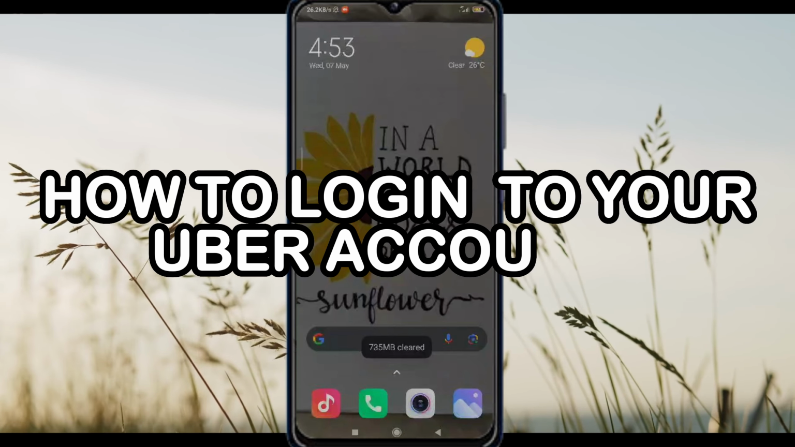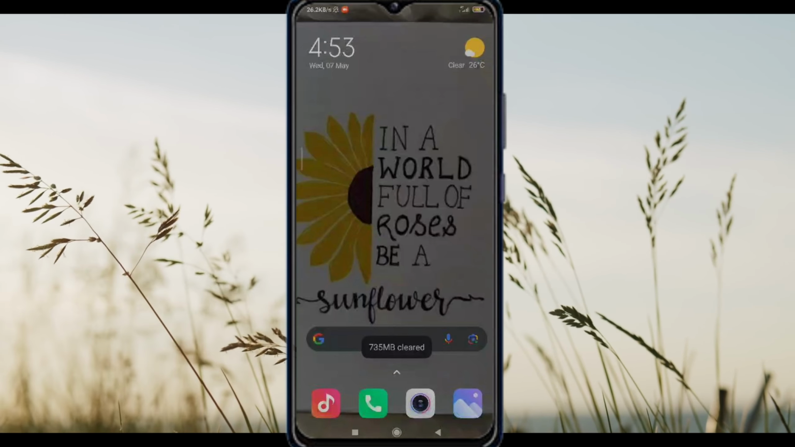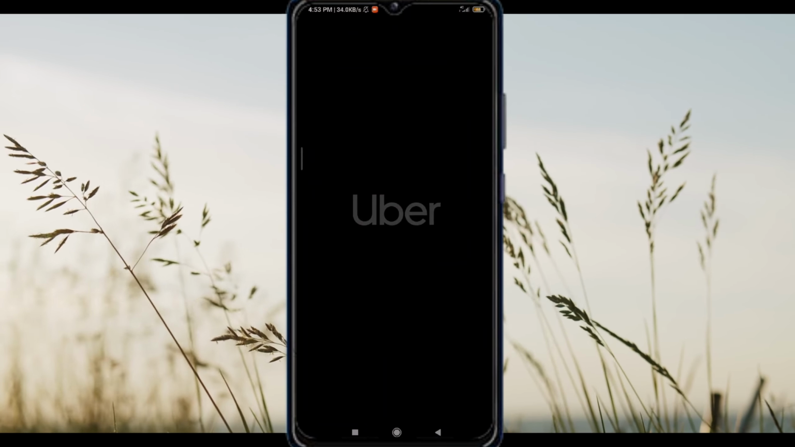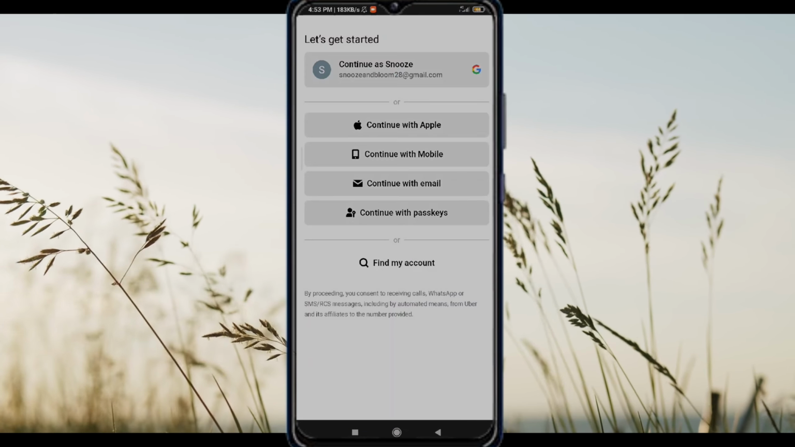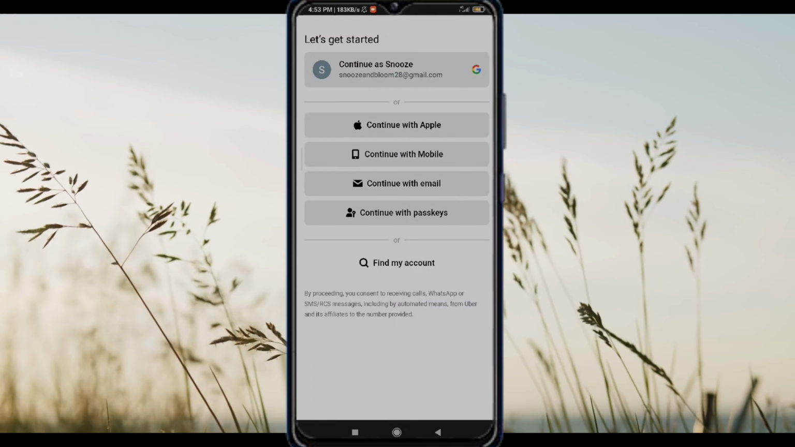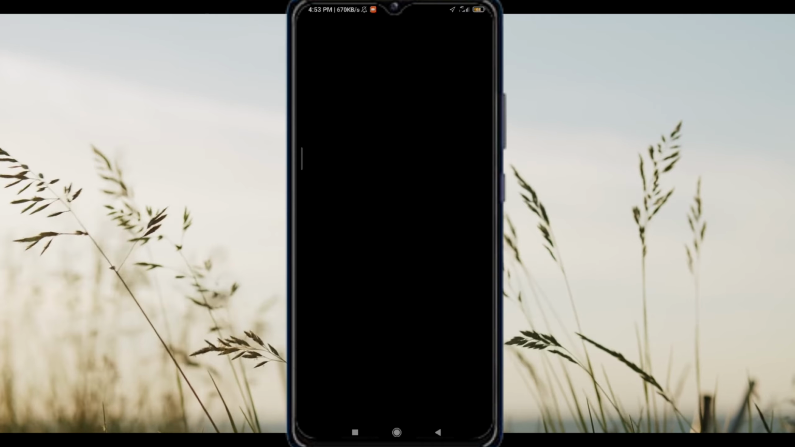How to log into your Uber account. First, unlock your phone and find the Uber app. Give it a tap. Let's get moving. You will see a screen that says continue as your Gmail name that you used while creating an account. Go ahead and tap it.